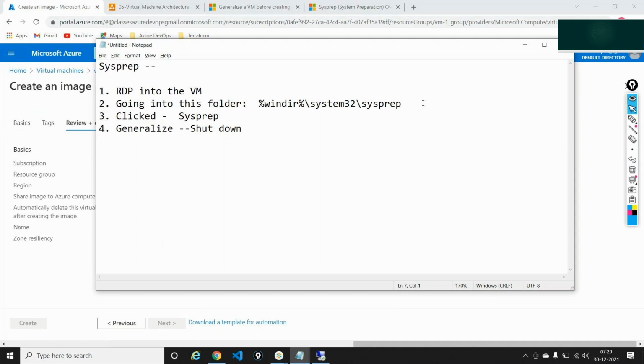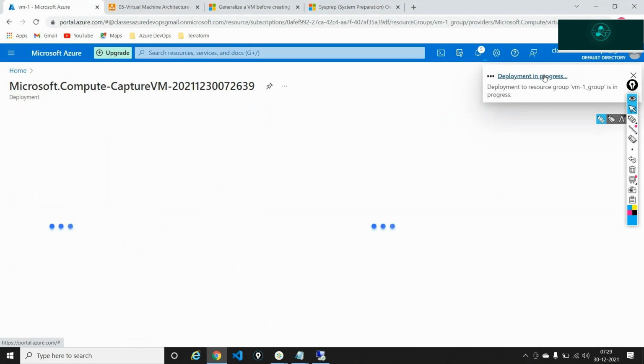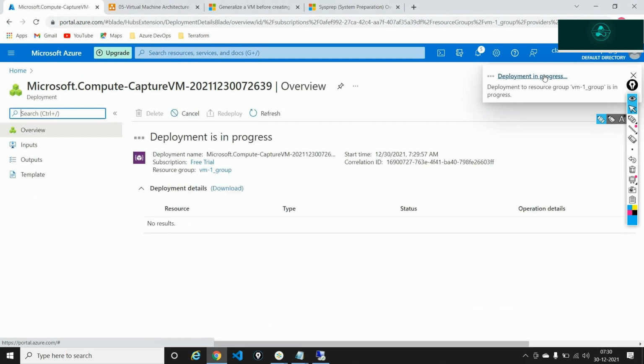Once I shut it down, I went into the Azure portal and clicked on the option called capture, filled up a couple of details, and now I am on the page where I'm creating the image of the virtual machine. I am creating my own image for the virtual machine right now. Now it's telling me the image is getting created, and this will take about 2 minutes.